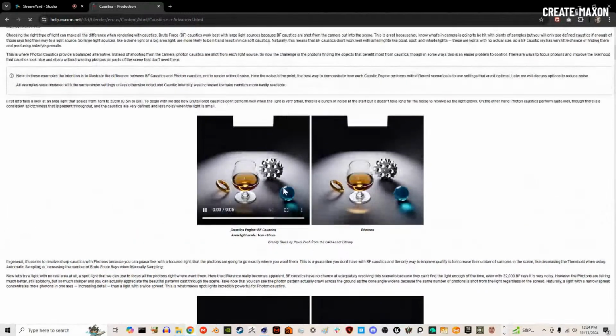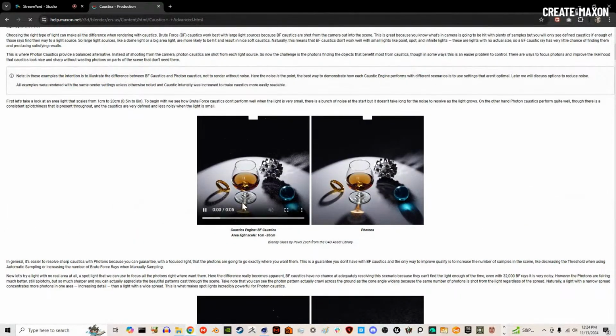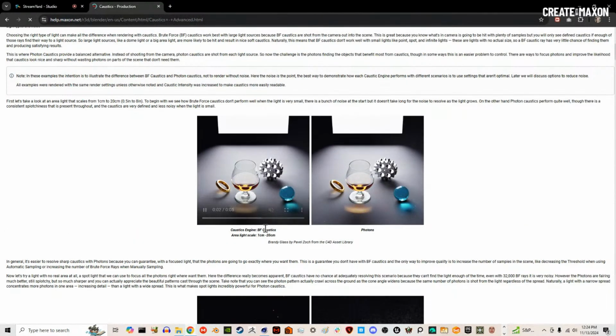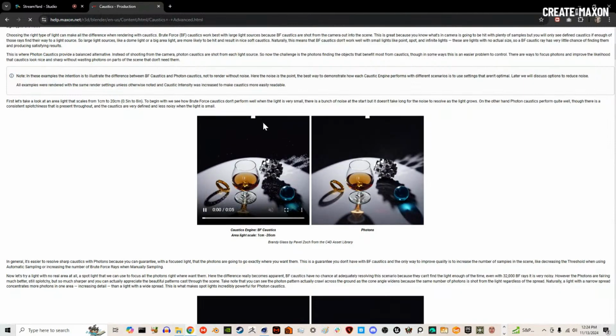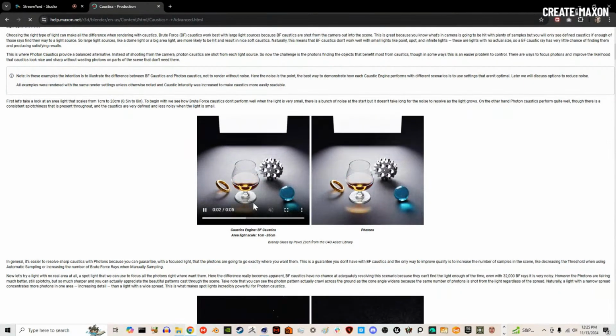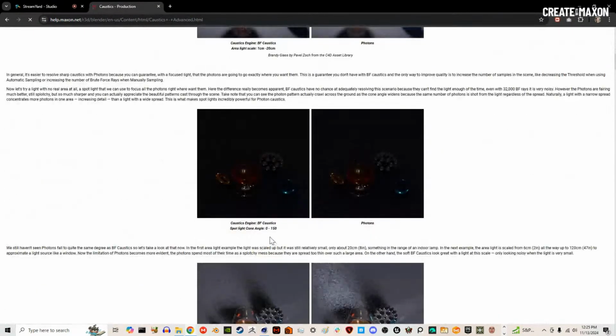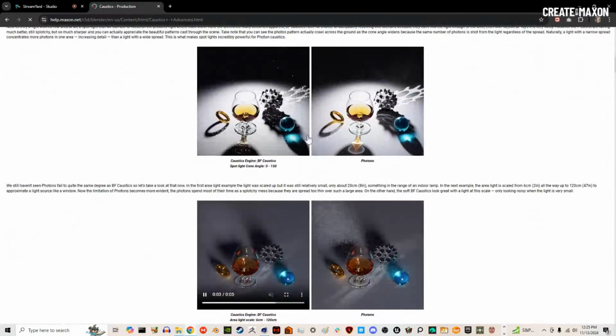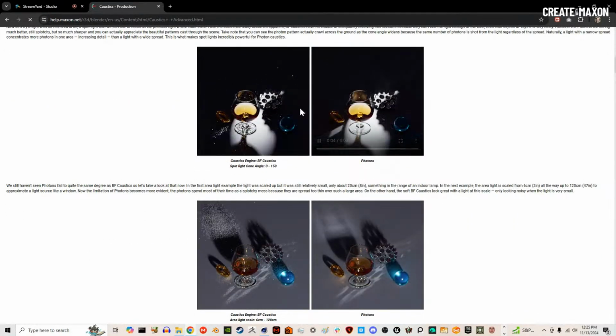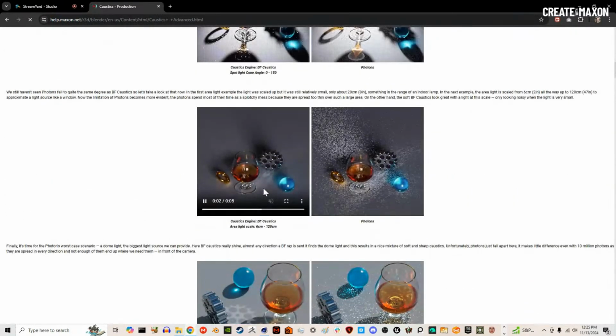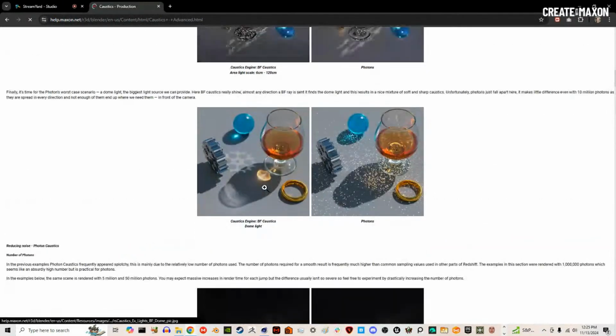Here's a great example of where Brute Force Caustics really works well. It thrives with larger area lights, so as the size increases, it still handles that really well. Here's another one, and this is just showing where photons do better, like with the spotlight. And here's another example with the dome light, or actually maybe that's right here.